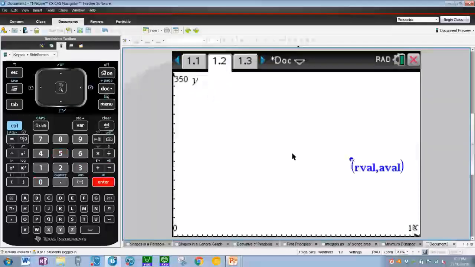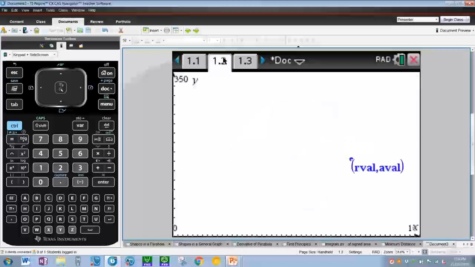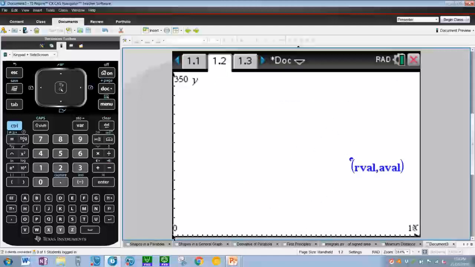So what you can see at the moment is I've got this 7.7 and so on radius, and that coordinate is sitting right there because there's only one value. So what I'm going to do is, before we get any further, I'm actually going to merge page 1.1 and 1.2 together. I want to show how the data capture dynamically updates everything.